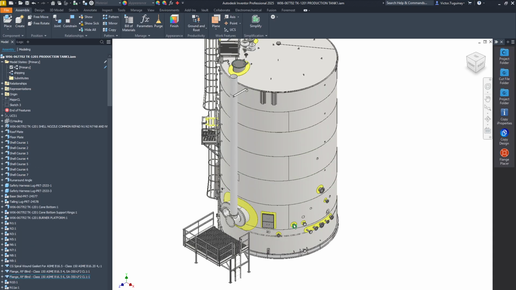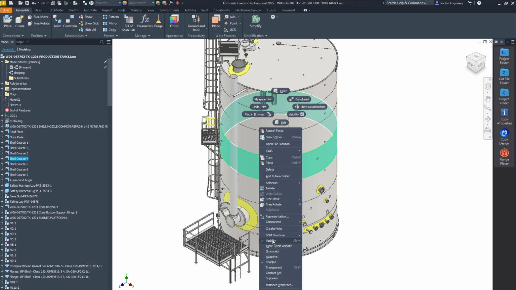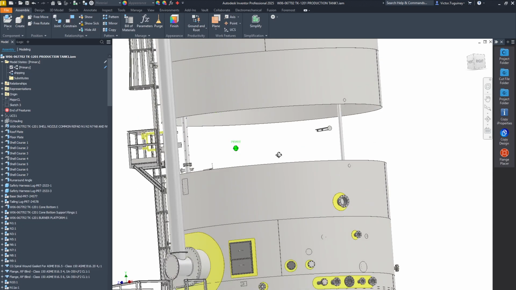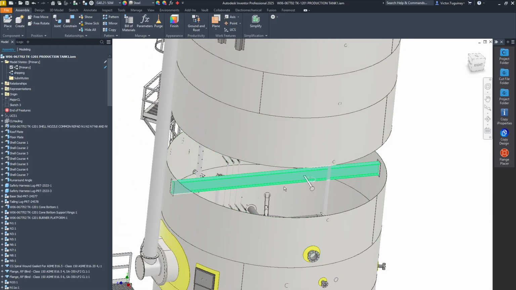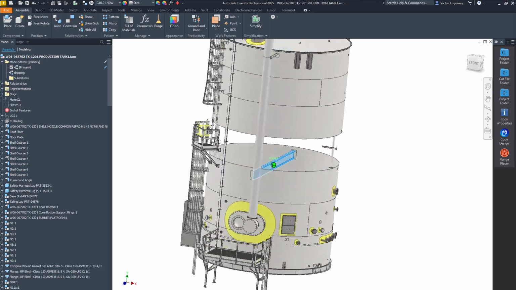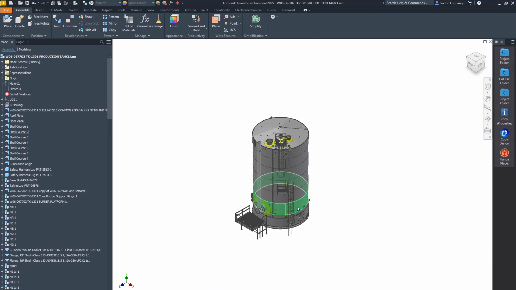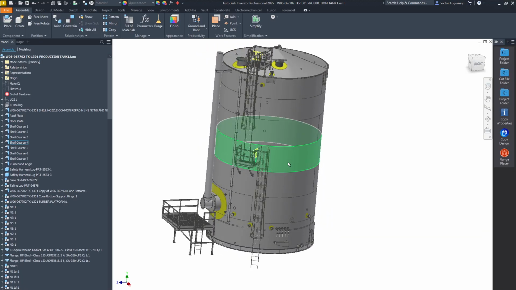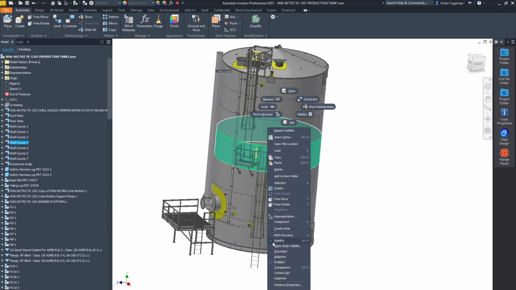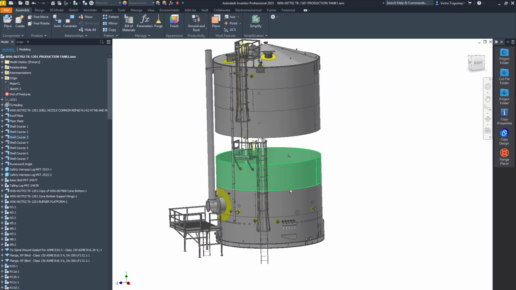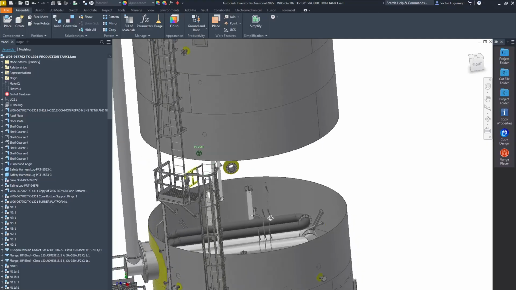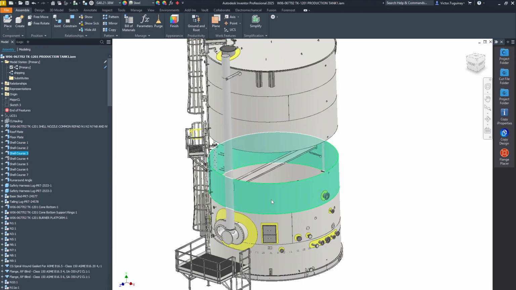On this tank, they will have the same monorail. This one has a monorail inside, and on the other tank, it will also have a monorail on the inside. But this one doesn't have it yet. So as you can see, it doesn't have that monorail. I'll just hide the shell so you can see.